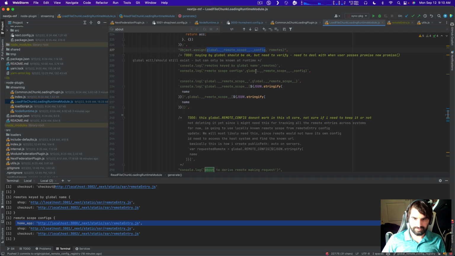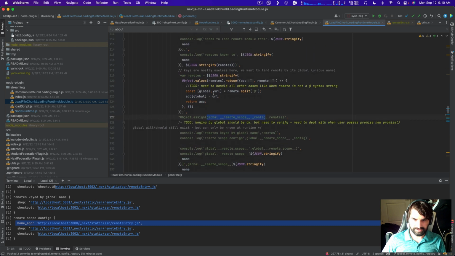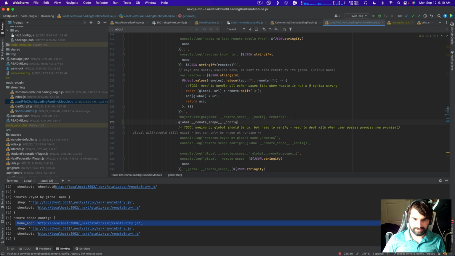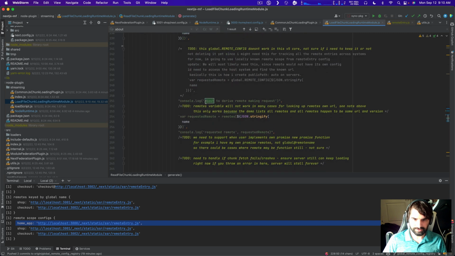So I'm going to look for about to derive. And then just to make it easy on myself, let's create a variable for these. Remote registry equals that. There we go. Now I've got a nice variable to look it up by. I'll use a const. I don't think there should ever be a case where this is in the same closures.